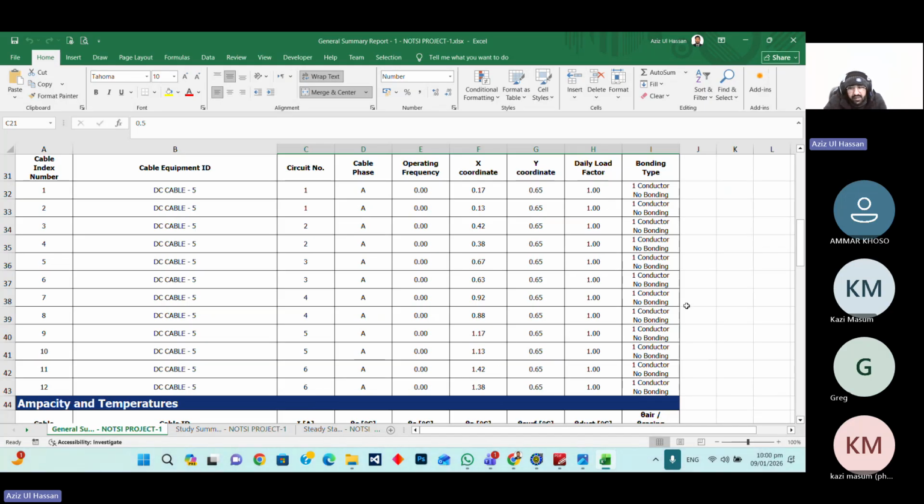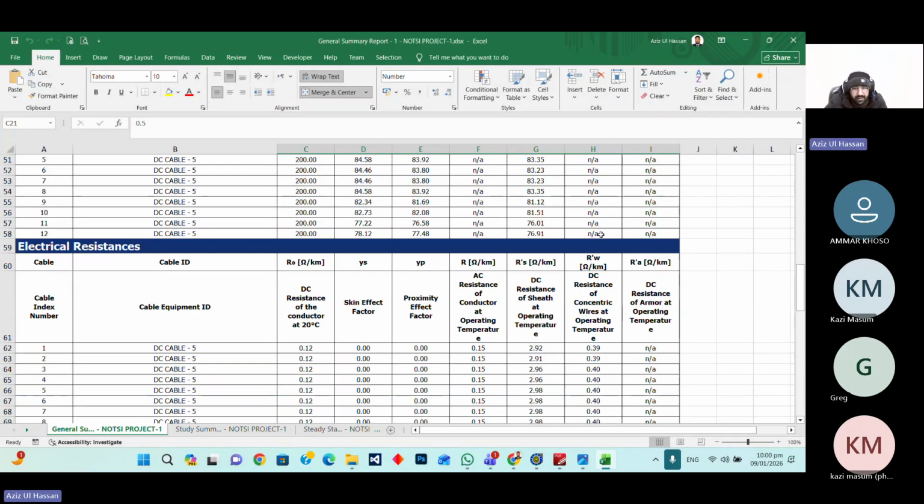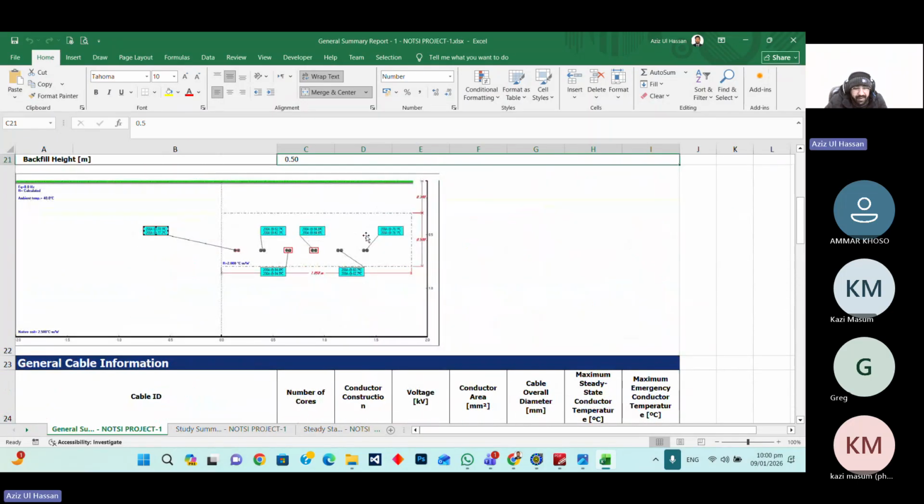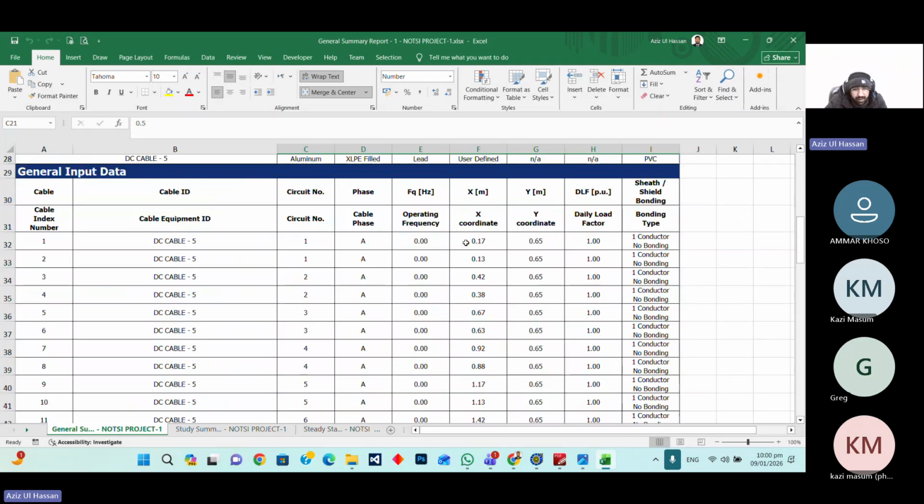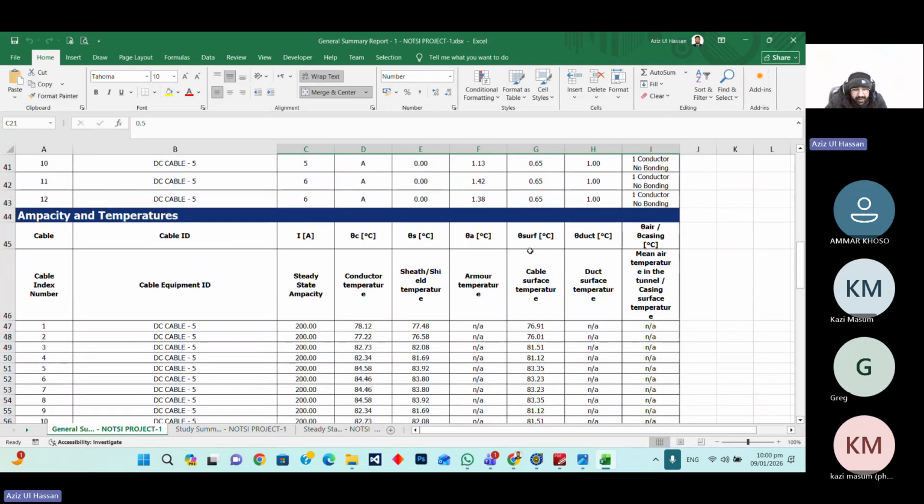Bonding type. Because in DC and AC LV, we have no need of that bonding. But in case of MV, we need that bonding, because in LV we don't have a metallic screen. We have only armor. But in case of MV, we have a metallic screen. That is why we need that bonding.